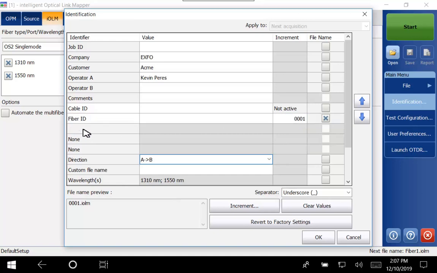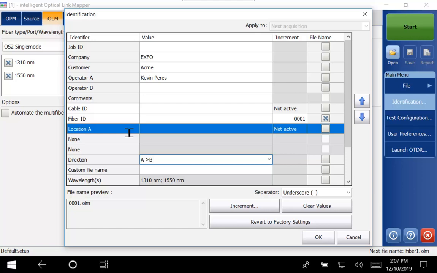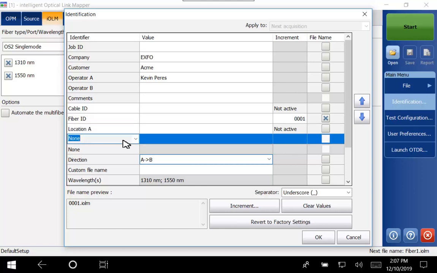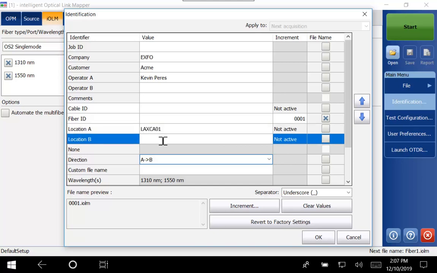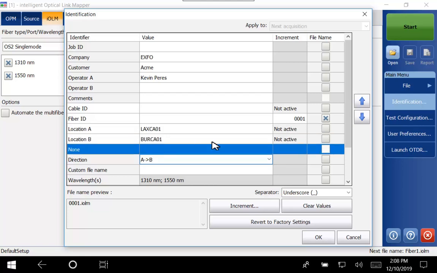Now here under none, I want to change this very first none to location A. And I'm going to change this second none here to location B. And I'm going to leave this third one alone. And so under location A, I'll put in, say, a silly code of a site. And then we'll do the same thing on location B. So now let's look at what we're testing here. Right now, we're testing from LA to Burbank, fiber number 1. Got my company name, my customer name, my operator name, all the relevant information there.